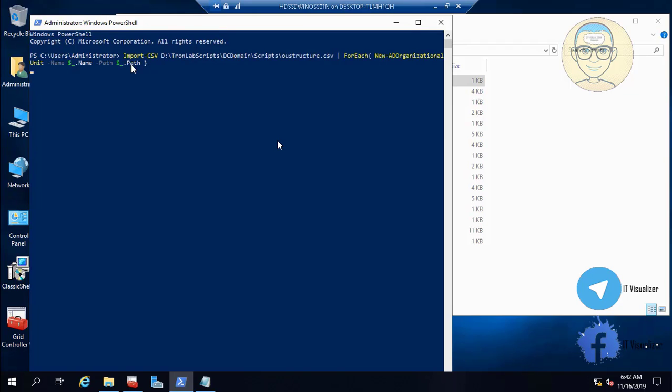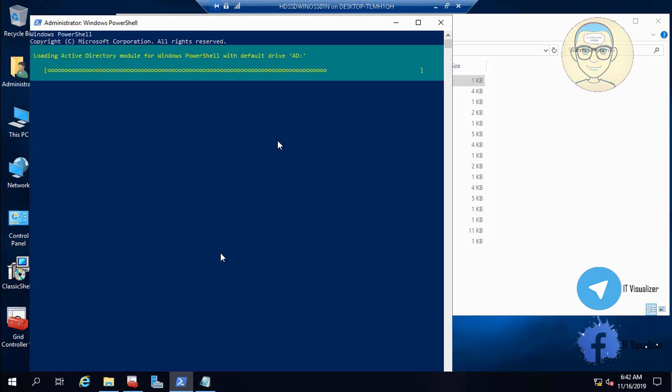So we need to modify this script to create the same organizational units in the old domain controller, but with the new setting of the new domain controller. I will show you all something here. Just wait for a moment. Here we can see that there are some errors.